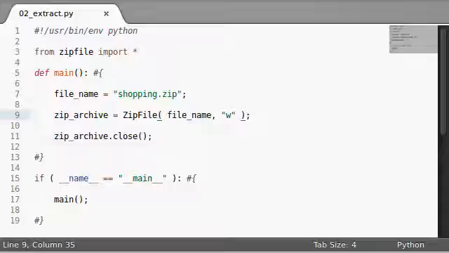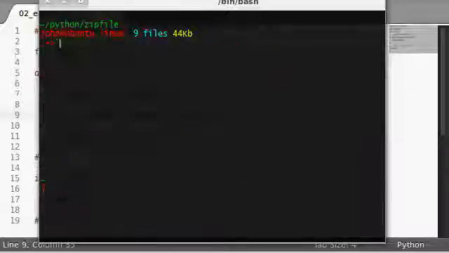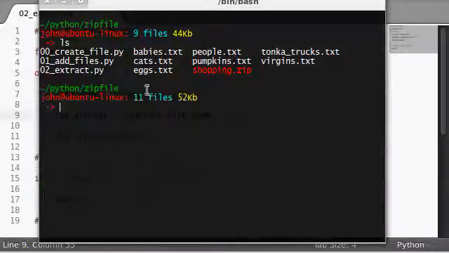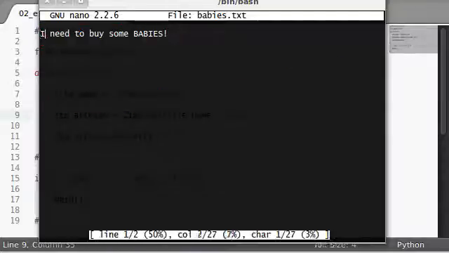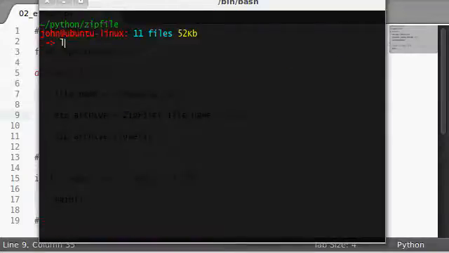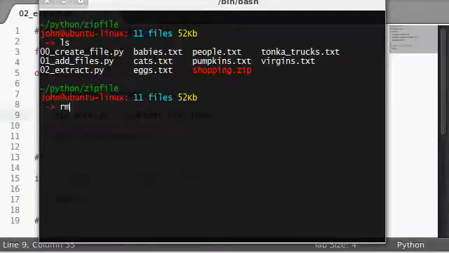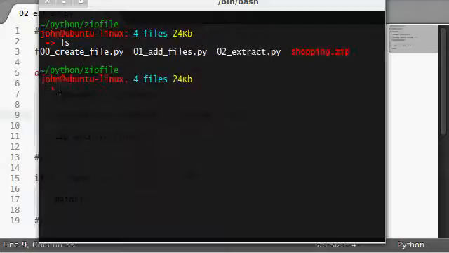In the last video, we actually added some stuff to it, and I'm going to show you guys what we have in here. I just have all of these little files that are text files, and they just say I just want to buy whatever is actually in that file. Like, I need to buy me some babies, and, you know, cool stuff like that. So, I'm going to get rid of all of those text files that I have in here, and what I want to do is I want to be able to extract them out of the zip file, because we know we've already added them in there.